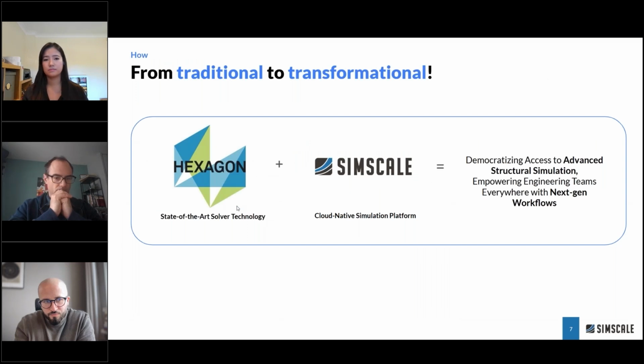And how this is combined here with our speakers today and the platforms we're using is that Hexagon can provide an unseen level of expertise, robustness, and breadth of simulation technologies for structural simulations and beyond, with state-of-the-art solver technology that has been known for decades. And SimScale, on the other hand, provides a cloud-native and accessible simulation platform. And with that together, we think we can democratize the access to advanced structural nonlinear simulation and empower engineering teams everywhere around the world with the new next-gen engineering workflows.